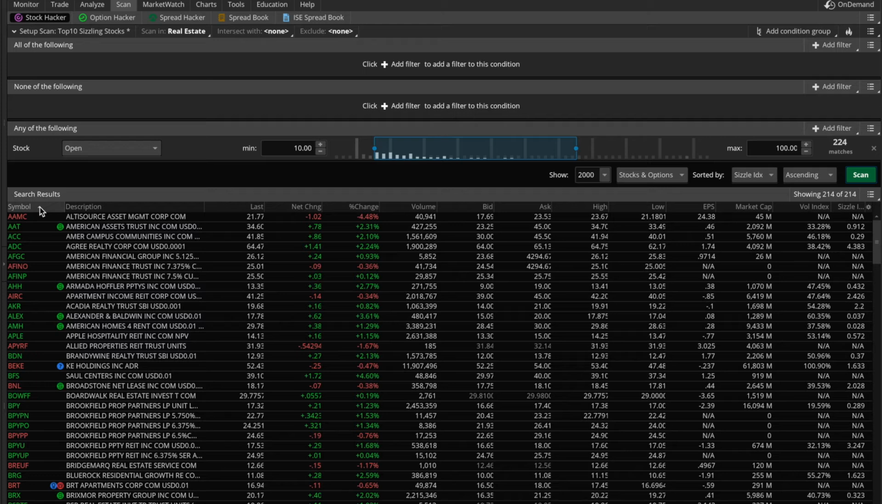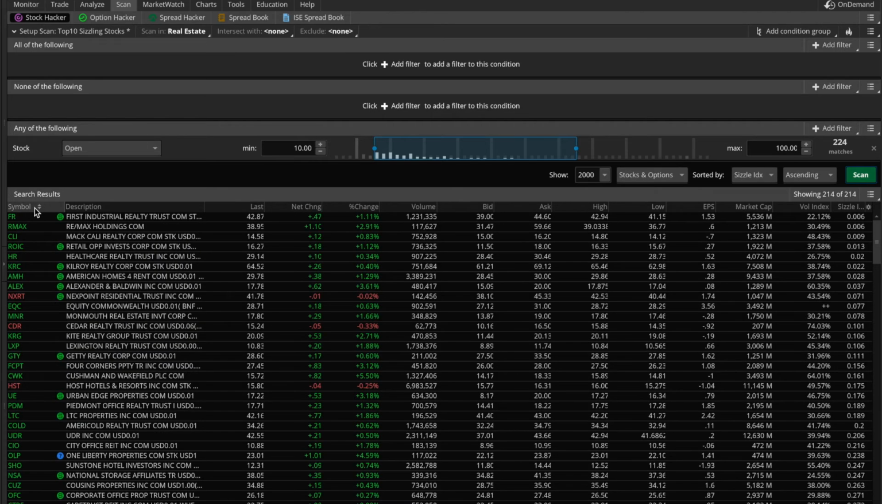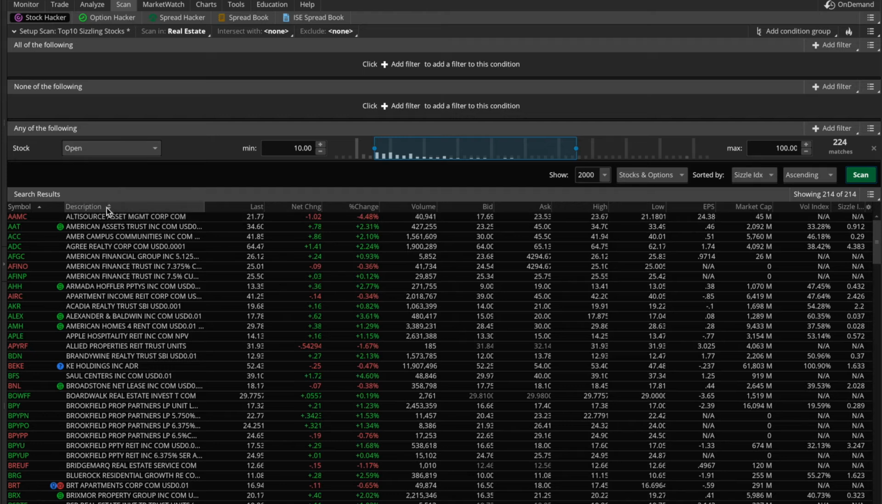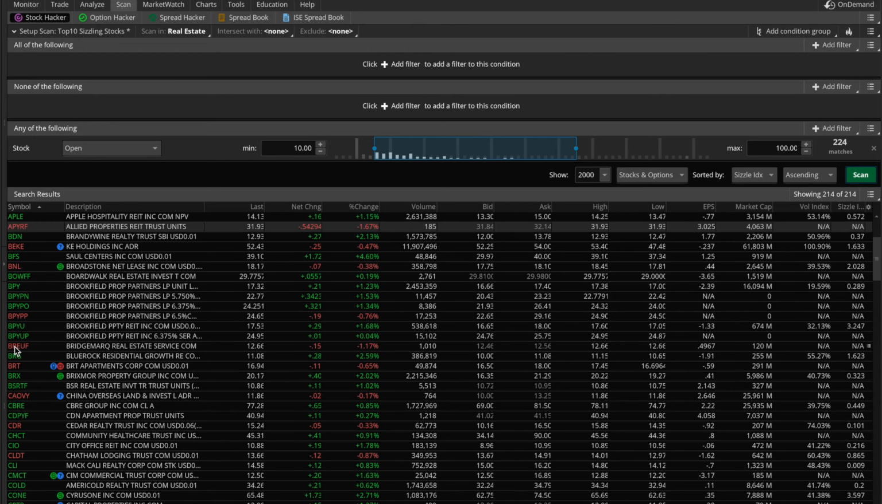So we can sort it by symbol, which is the ticker symbol, right? A description of what the stock is, the price that it closed at. We can do the net change, the percent change, the volume that was traded, the bid and ask price, the high and low, which was the high that the stock was at today or the low that it was at today. We can do market cap or volume index, right? We can organize them pretty much however we'd like.